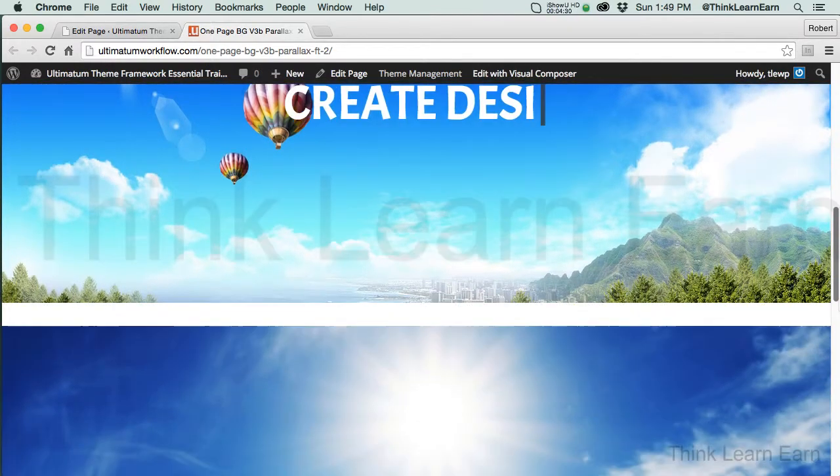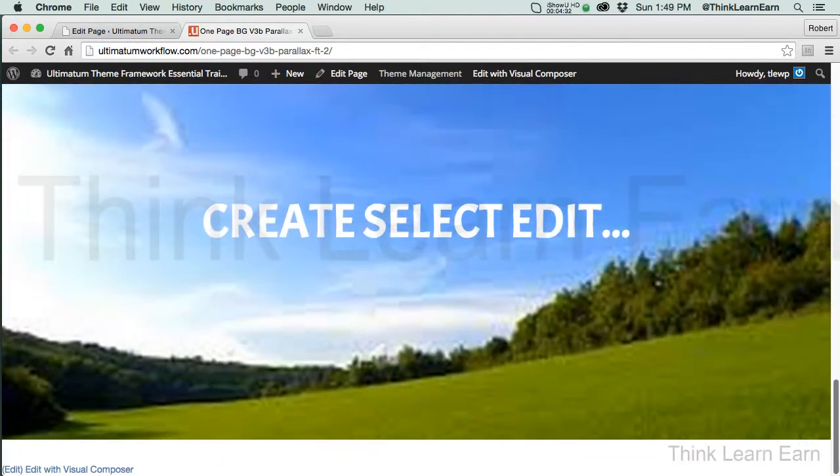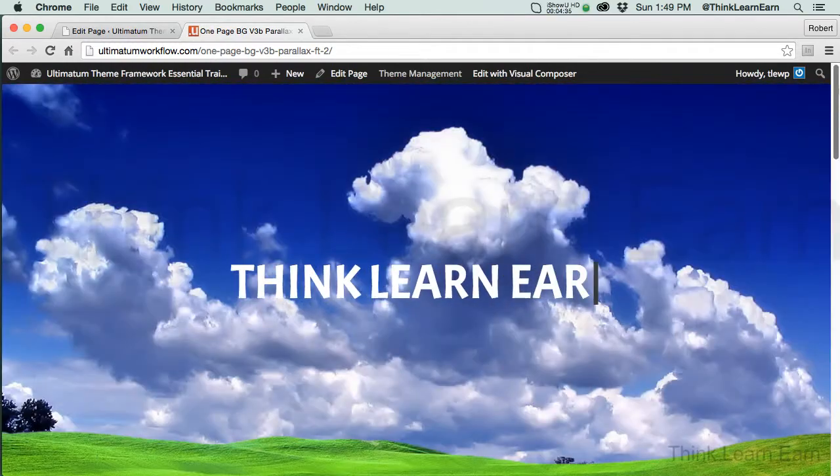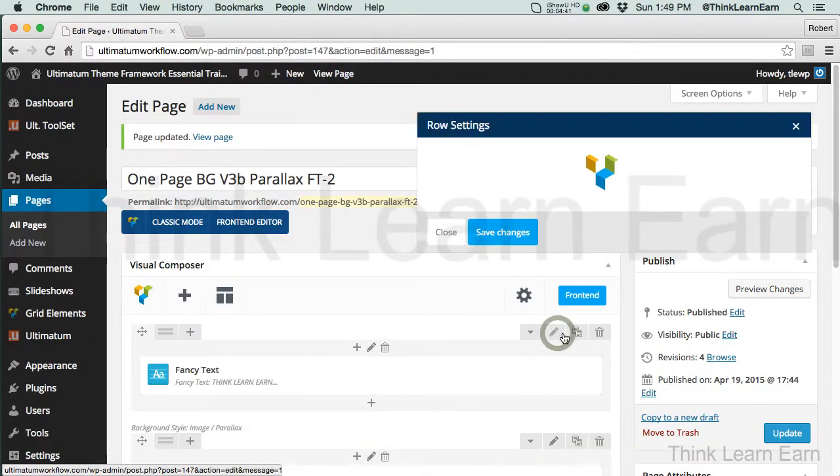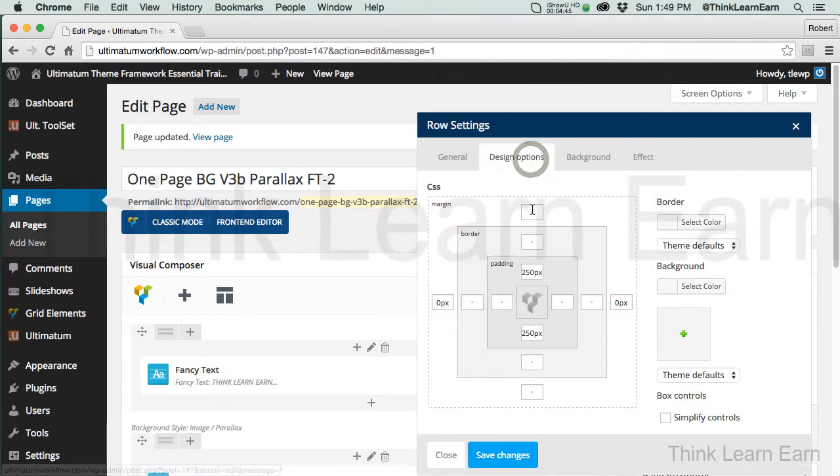I scroll down here. Now I thought I did do this, but apparently I didn't. Let's go back into here again. So let's go back up here and let's go to my design elements. Yeah, I didn't do that. So let's put in 0. Now I should have done this first.